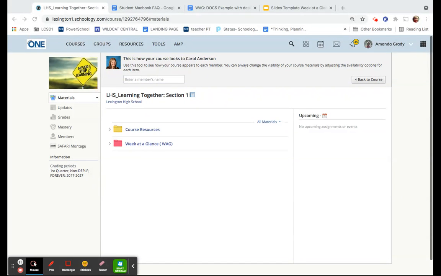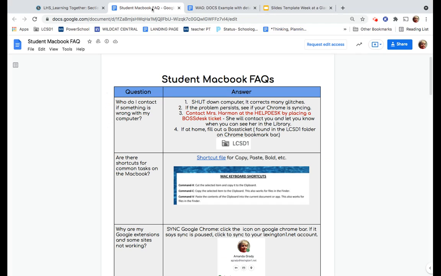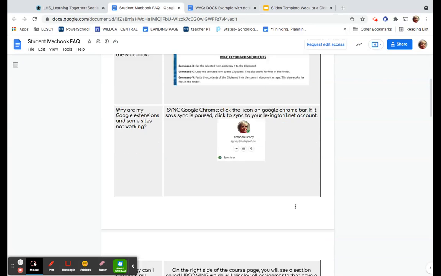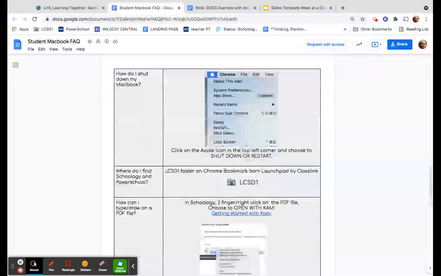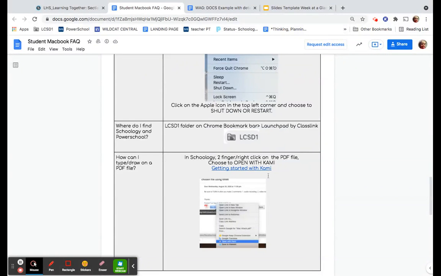This would be a Schoology course for a student, and there are two main folders. The first folder has course resources in it. This usually includes the teacher's syllabus and perhaps some other materials that they may need. But what I want to draw your attention to is the student MacBook FAQ. On here are common questions that the kids may have where their MacBook is pretty much functioning, but maybe they can't find how they're supposed to type on a PDF document that the teacher has assigned for them. So there's actually a link that takes them to some directions on how to do that.